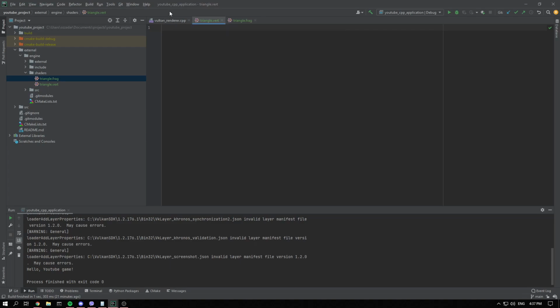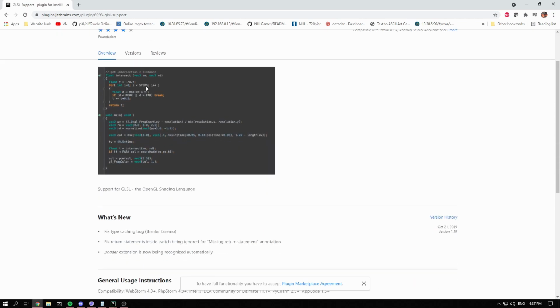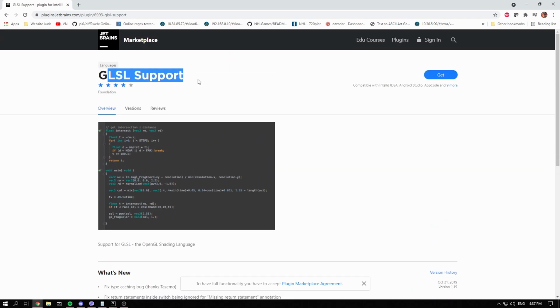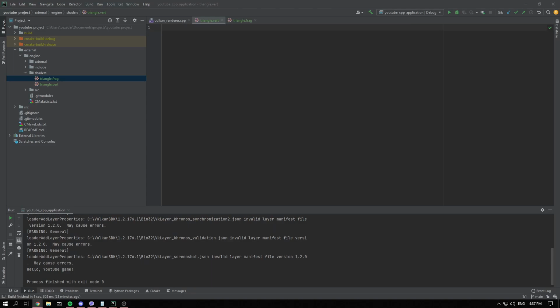I should mention that if you're running CLion, you can get a plugin called GLSL something. You can go to this website and get this plugin, the GLSL support for CLion. It won't give you autocomplete, but it will give you syntax highlighting for a lot of your GLSL stuff. So you can at least do it in a little bit more visual way.